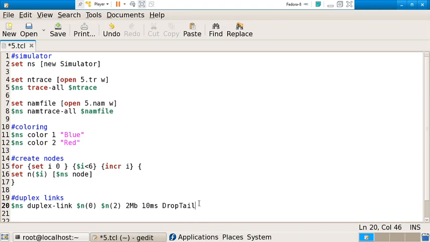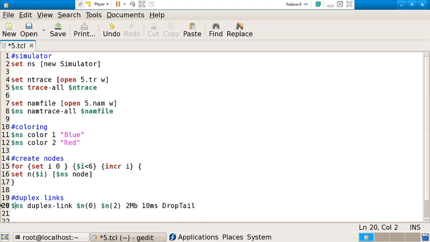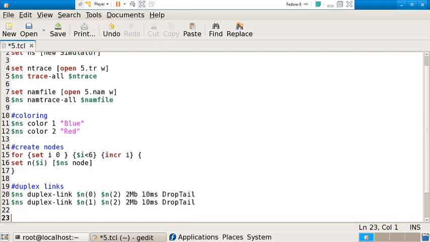So like this, I need to create the 2 links. So I need to create one more link like this. I hope you remembered, it is from 0 to 2 and also between 1 and 2 with the same bandwidth and same delay. That's what is created with the duplex link.